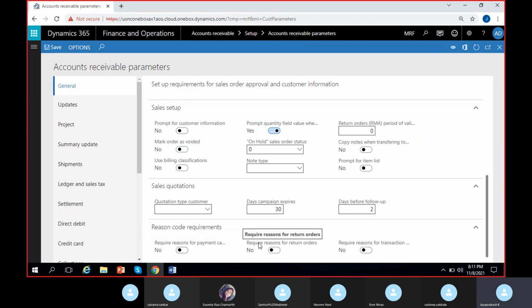Then require reason code for returned orders, in case you're creating any return orders. So you should give a proper reason code while you're creating a return order. Then require reason code for transaction reversals. In case you're reversing any transaction on the customer transaction page, like free text invoices or any other transaction, it definitely asks you for a reverse reason code for the transaction reversal. That's here.